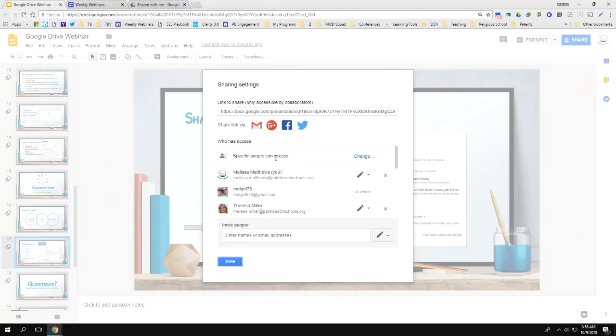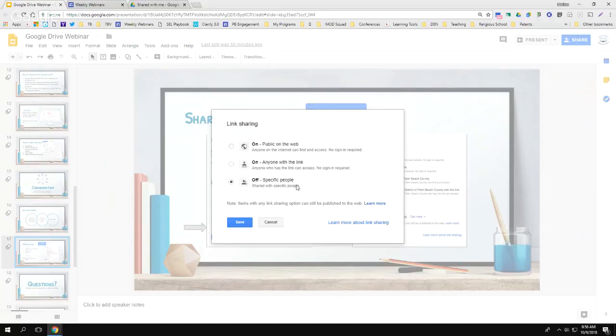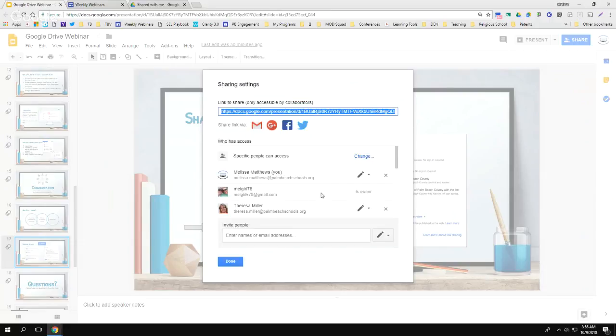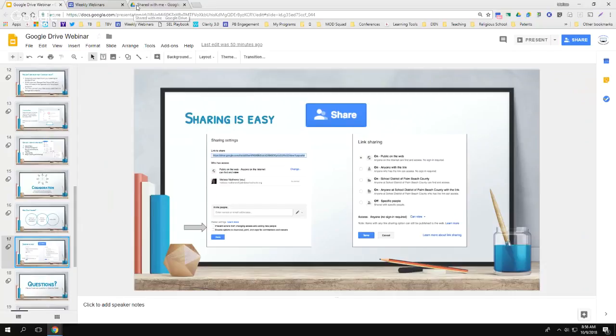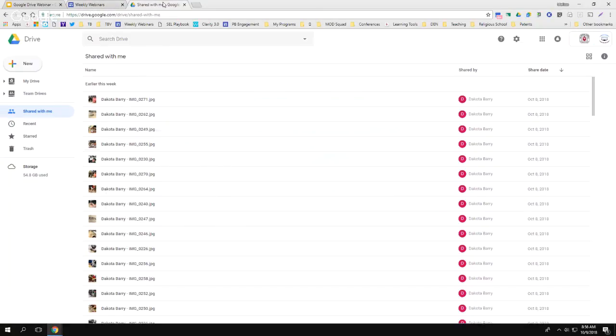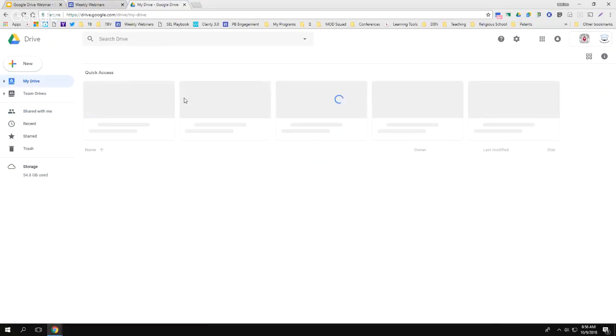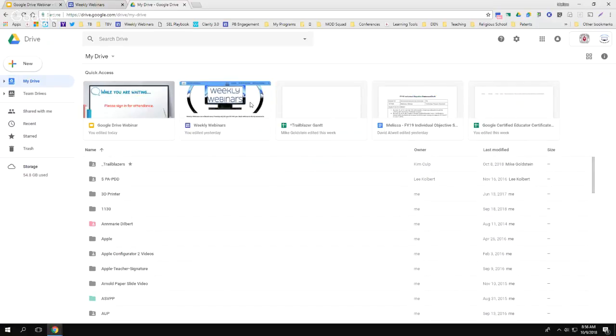So right now, specific people only have access to this. If I click change, this looks weird. Oh, my personal is the owner, and I can't change the owner. So apparently I made this on my personal account. So let's go to a different one. My drive, let's find something quick. I can share that with you. Trying to figure out what I can put up here and share with y'all.